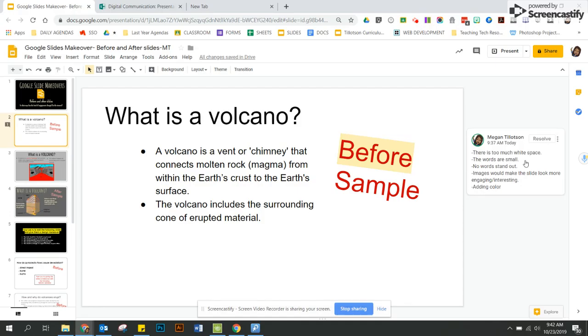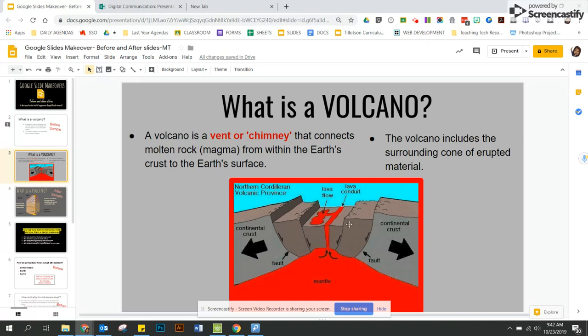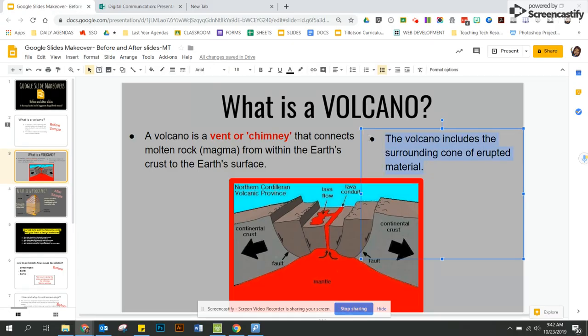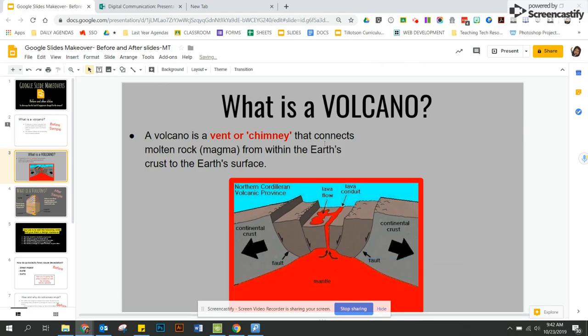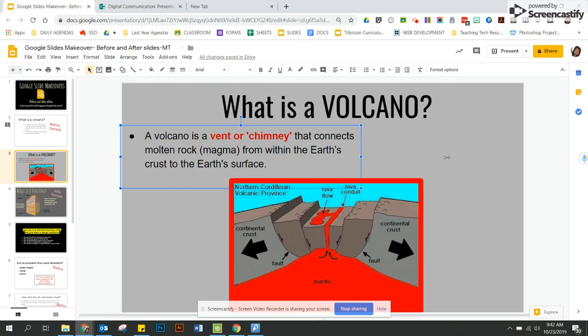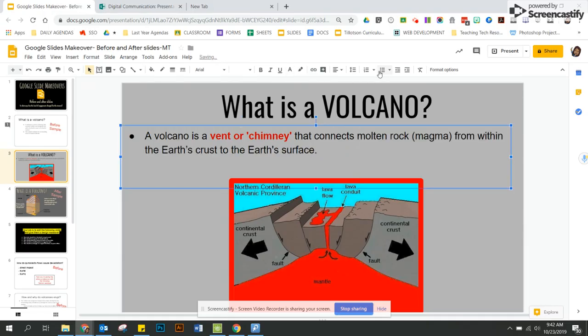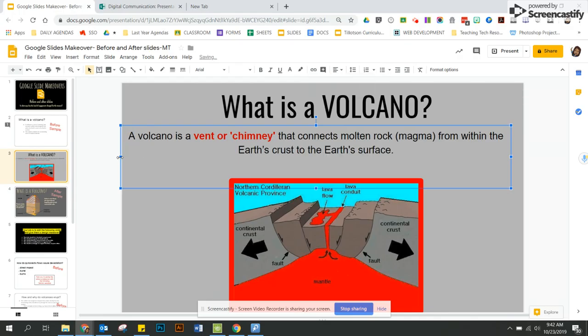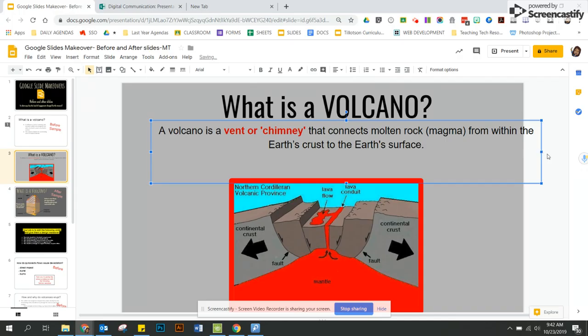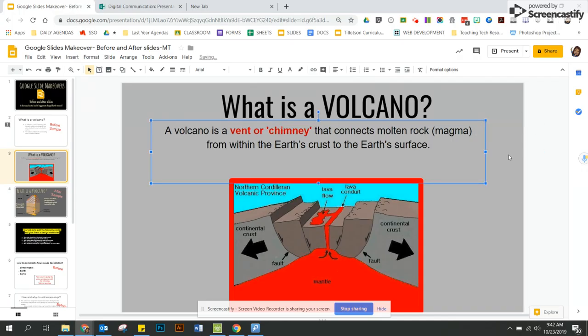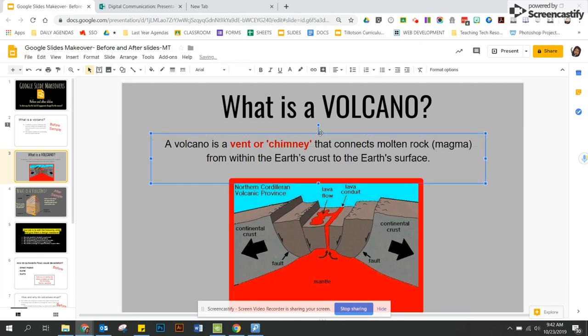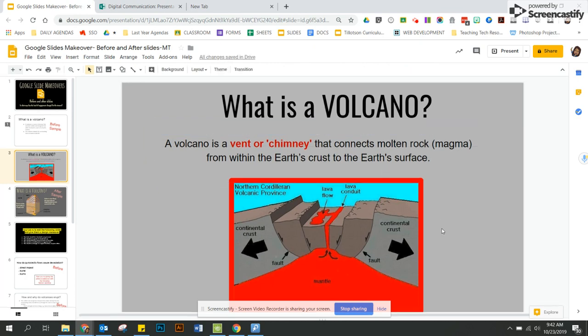I said there's too much white space, the words are small, no words stand out. So I kind of filled the slide using an image and separating my text. I highlighted words that I thought were interesting. And you know what? I think it would look better if I just deleted this and had less text. And what I would do is make this fill, and I don't need bullet points here. I'm just going to center this on my page. So it says a volcano is a vent or chimney that connects molten rock from the Earth's crust to the surface. I think that's easy to see. It's descriptive. It doesn't have too much.